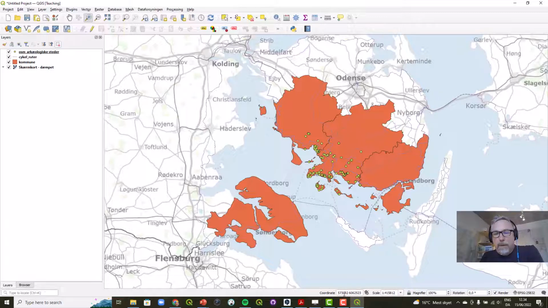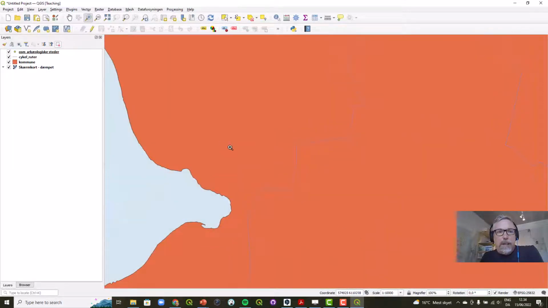Down at the bottom you can see the coordinate position where my cursor is and the scale that I'm at. There are some predefined scales, so I could zoom into 1 to 10,000, for example.